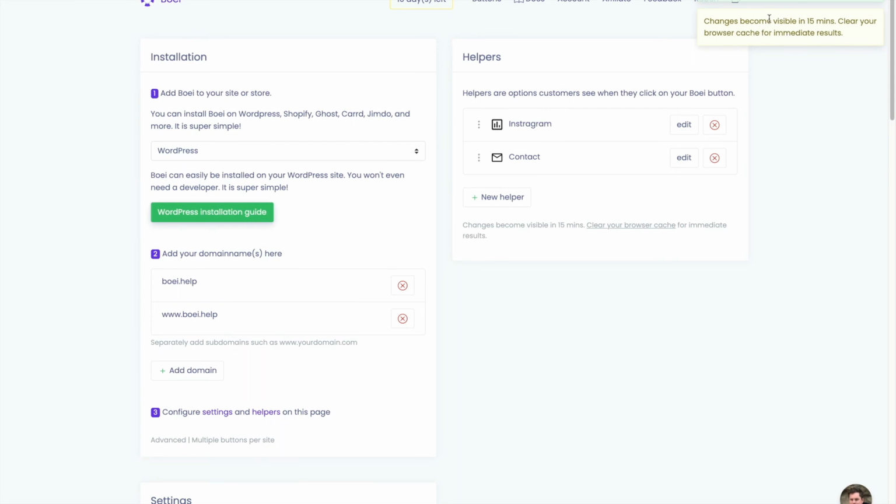What you see here on the right top is an important message. Each of the changes that you make takes around 15 minutes to become visible. This is because your browser is caching the Boei button itself. So when you make a change and have previously already loaded the button, you will not immediately see it, you have to wait 15 minutes. You can also clear your browser cache. This is directing you to a help location how to do it. And then you can immediately see the results. This method has a great upside for your client because they only have to load Boei once, and then it's ready for all of the other pages that they're going to use.